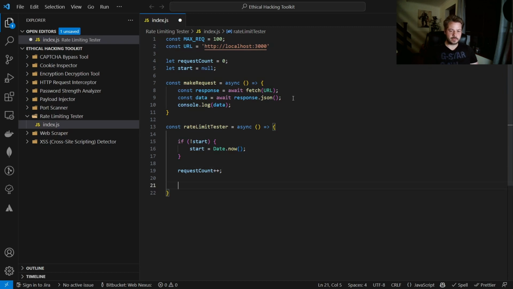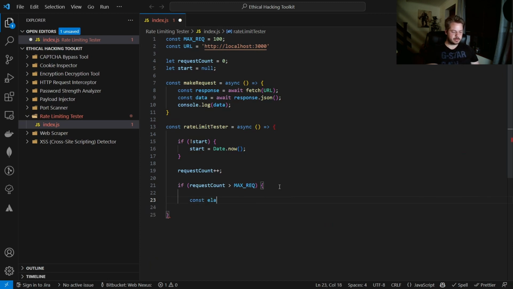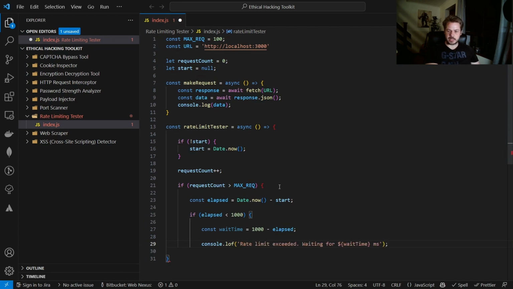Now we need to do a little if statement to say if the request count is greater than the max requests, and then what we need to do is create something called an elapsed time. Say const elapsed is equal to Date.now minus start. Then we can say if the elapsed time is less than 1,000, the const waitTime is equal to 1,000 minus the elapsed. And we can just console log out now that the rate limit has been exceeded, and it needs to wait a certain amount of time before it runs it again.